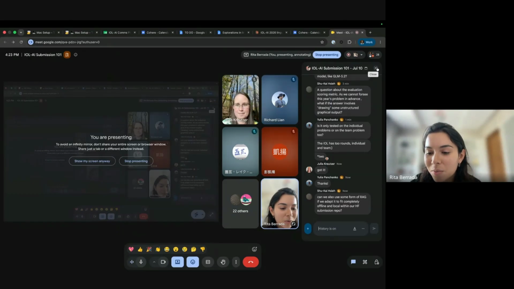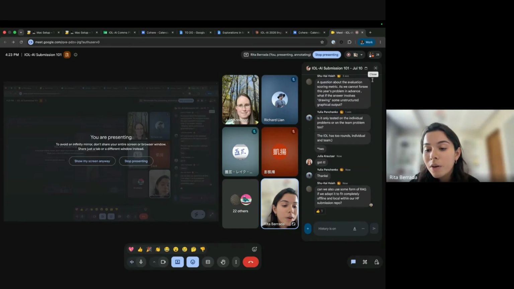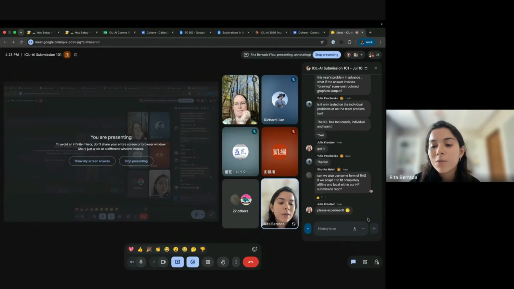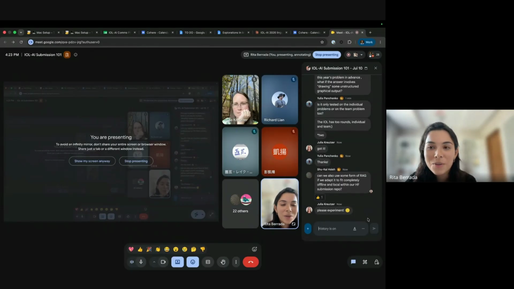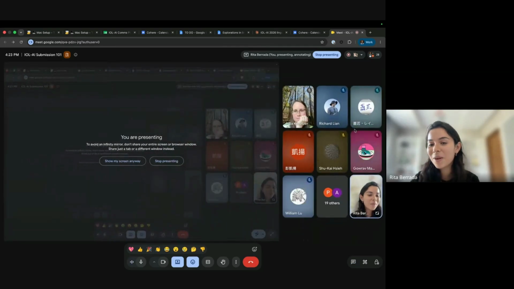Can we also use some form of RAG if we adapt it to fit completely offline and local within our HF submission repo? Yeah, we haven't tried that yet, but I'm pretty sure if it fits in your Hugging Face repo, it could work. So experiment, as Julia said. I think it might be a good idea. So yeah, it should work. There's nothing against it.